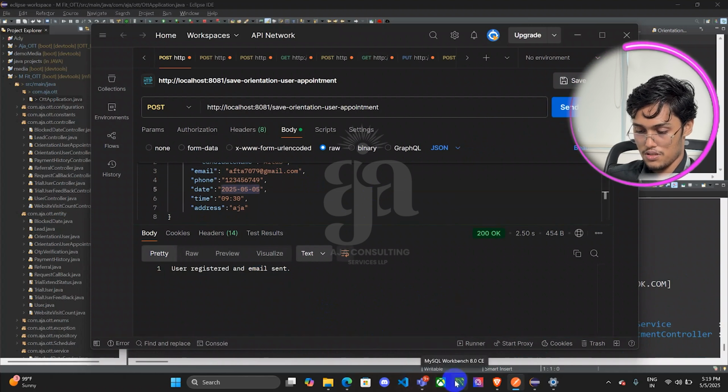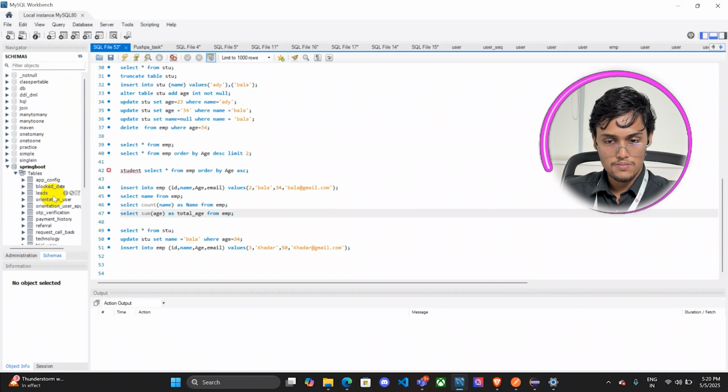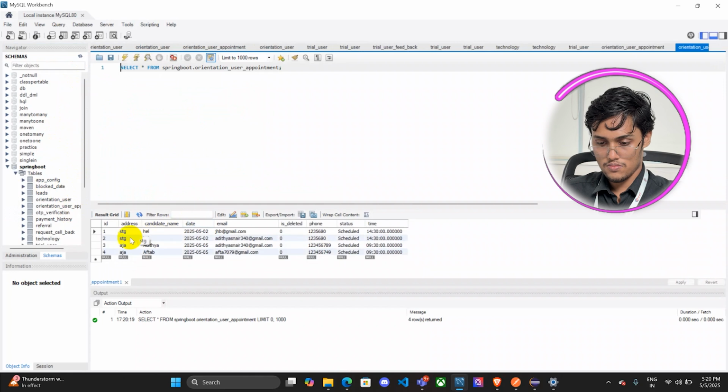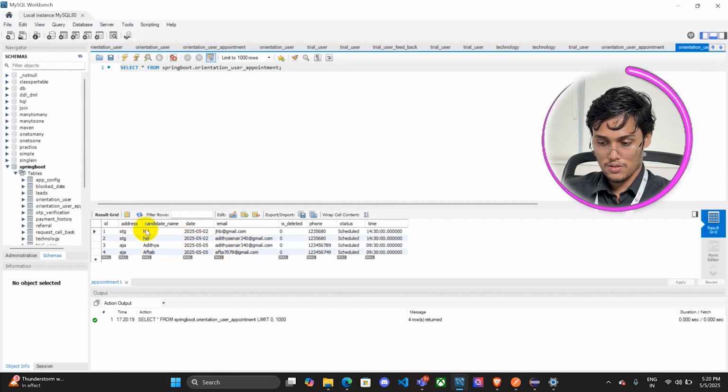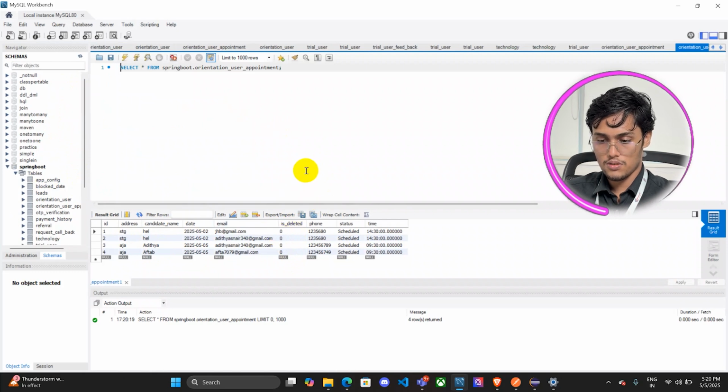If I open our particular database, you can see that right now in orientation user appointment there are 2 fields. I have already created 2 more, that's why it's showing previous records. Now I have saved Aditya and Aftab, and both values are 0, because when we convert a boolean value to a SQL value, if it is false, it will show as 0, and if it is true, it will give 1.